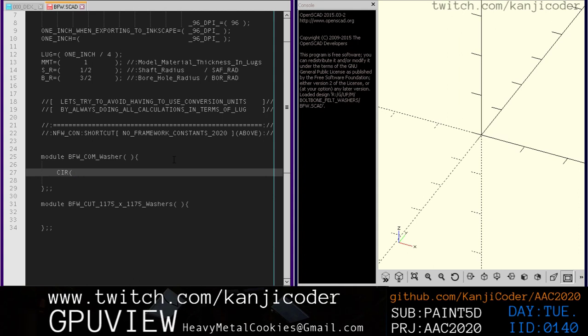So we know that the shaft radius is roughly going to be this. We do know that this circle command, I believe, is in native units. So we have to take this circle radius and multiply it by the lug unit to get native units. And then we want to do a difference. Let's just do union difference.